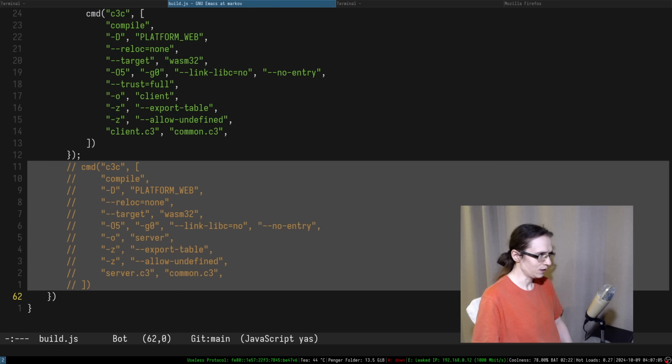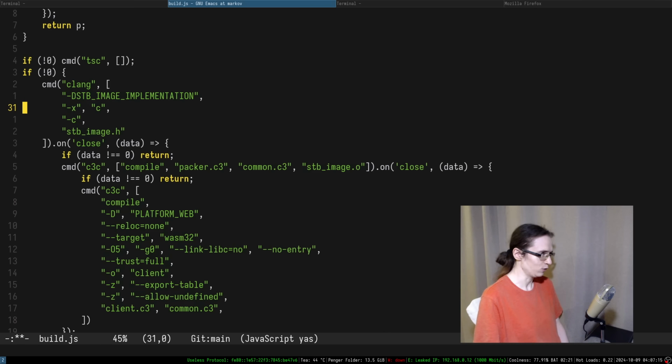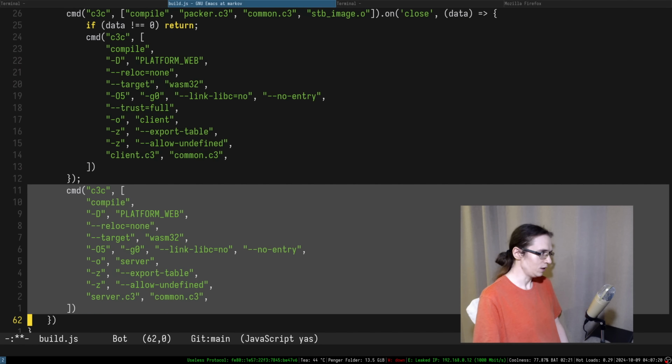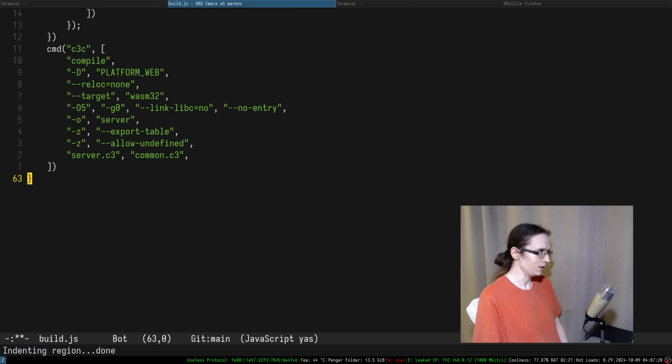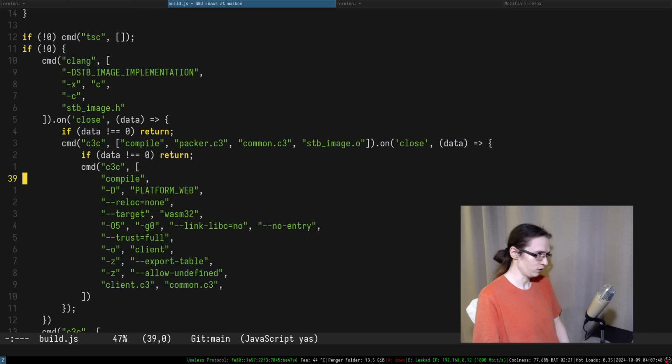While packer and the client are compiling, we can, in a separate thread, compile the server because it doesn't depend on the packer stuff or anything like that. In fact, by the way, it doesn't depend on STB image either, so that means we can actually make it completely independent. Right, so these are two separate tasks. The thing about CMD is that it runs asynchronously, right, so it runs in parallel. So to make it run sequentially, we have to do something like this. I'm pretty sure this is possible to asyncify or promisify, but I couldn't be bothered to research how to do that right now, so I'm just doing it in a dumb way.